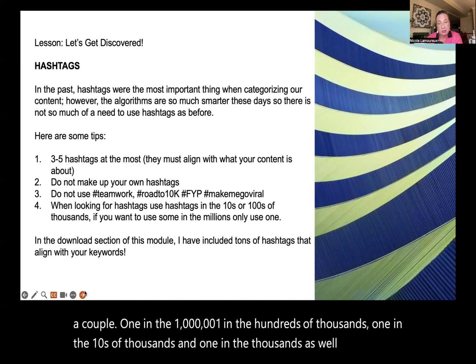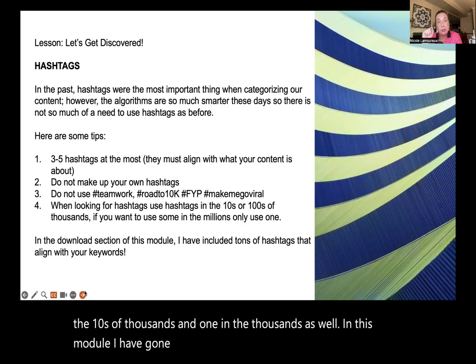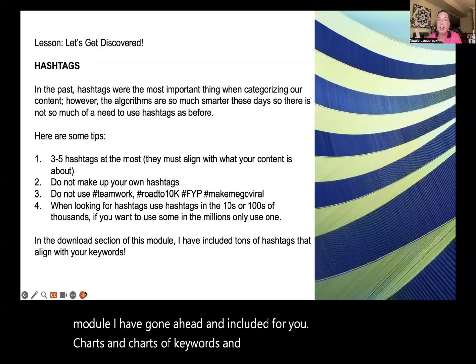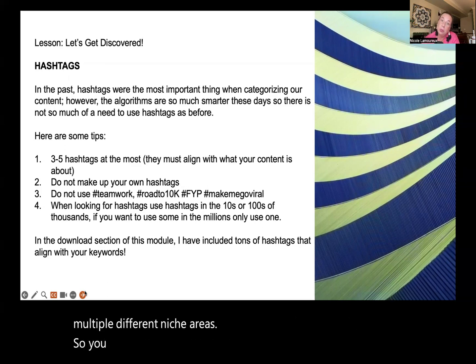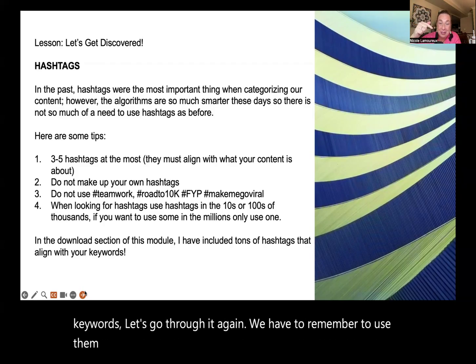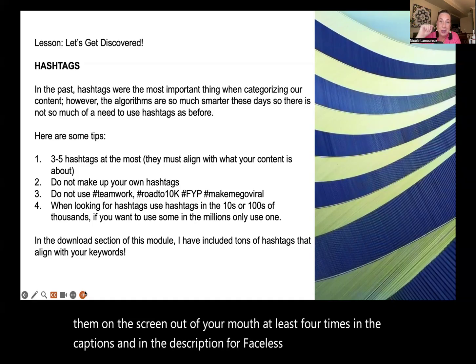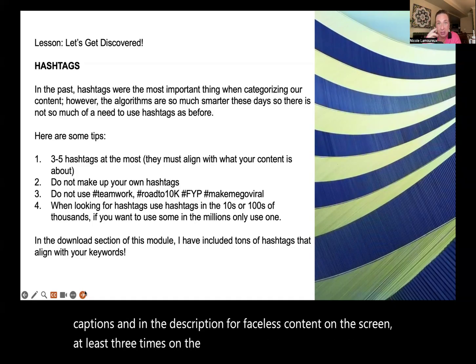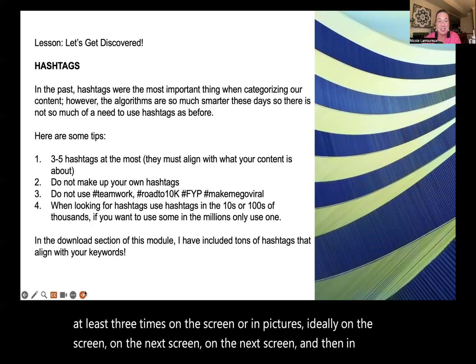In this module, I have gone ahead and included for you charts and charts of keywords and hashtags that align with multiple different niche areas. So you don't even have to do the work at this point in time. I want to make this as easy for you as possible. When you use those keywords, let's go through it again. We have to remember to use them on the screen, out of your mouth at least 4 times, in the captions and in the description. For faceless content, at least 3 times on the screen or in pictures, ideally on the screen, on the next screen, on the next screen, and then in your descriptions as well.